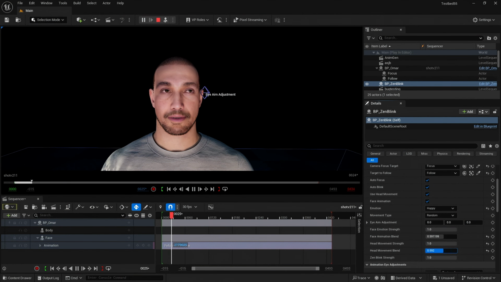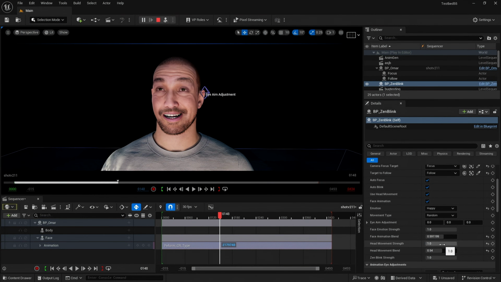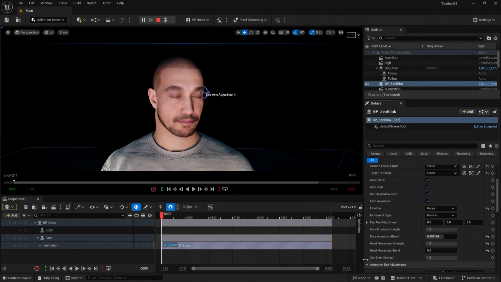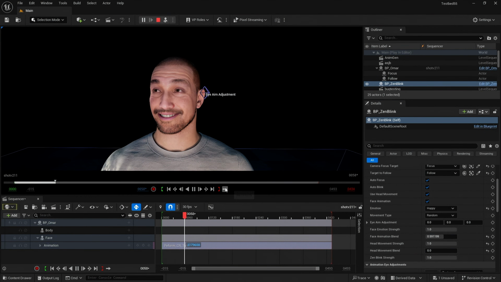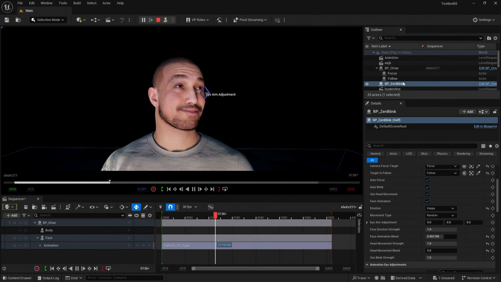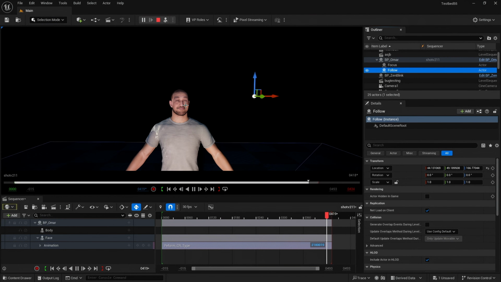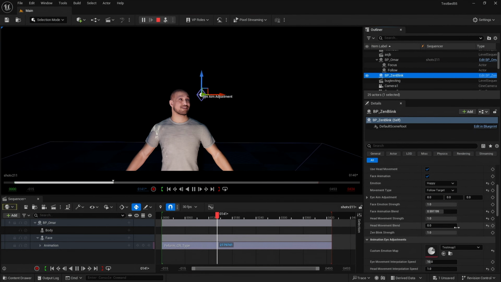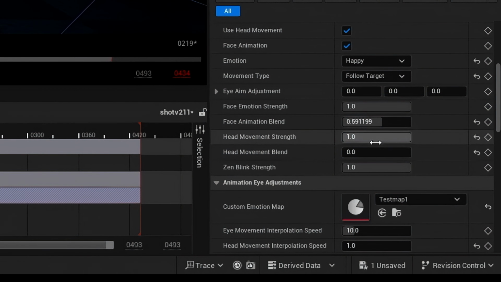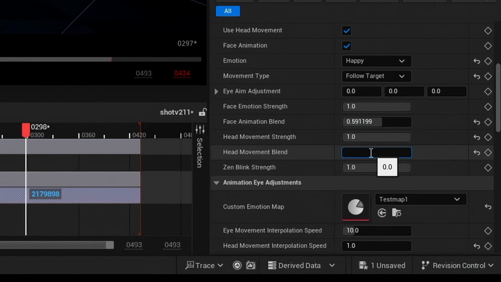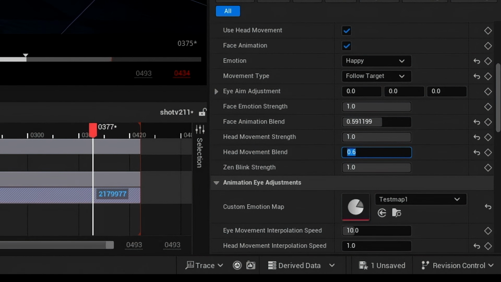1, 0.5. What this means is that let's just take this back to MetaHuman Animator blend. Okay, so let's play that and let's loop it. What we can do is go to ZenBlink and set this to follow target. And ZenBlink will constantly try and go back to the target. So let me set head movement blend to maybe favor the target.